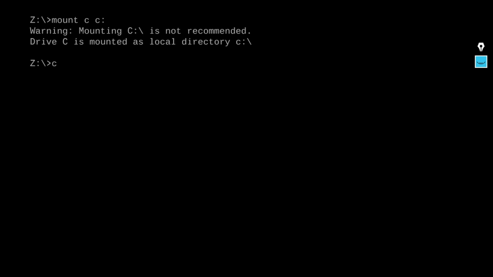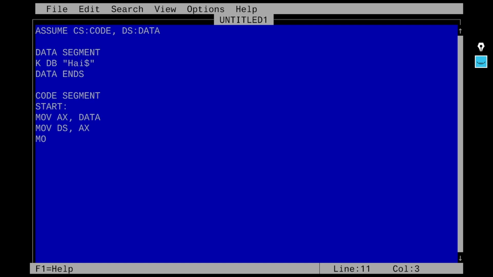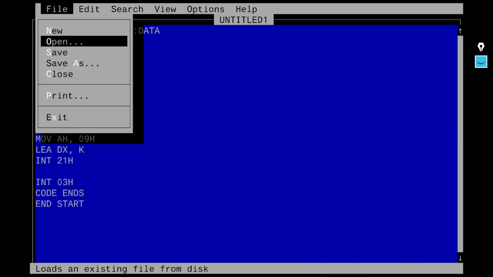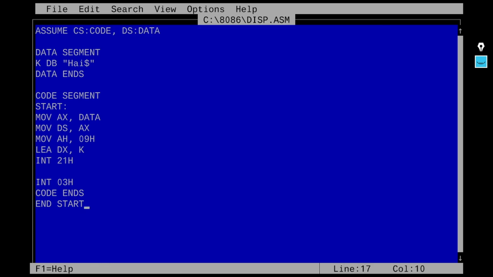Clear screen, now mount C. Now C, and now 8086. Now I'm simply going to edit, and I'm going to paste the code that I have copied. Now I'm saving this one as disp.asm. Okay, now that's the code.